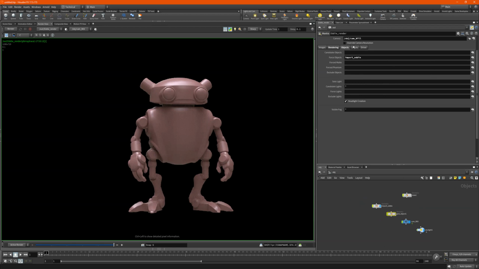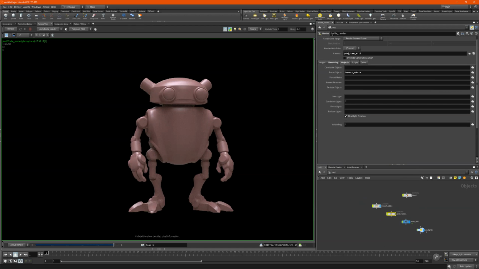And something else to notice, I just selected that render node, right? That was the last node I selected. So we have the mantra eddy render node, right? Right here.